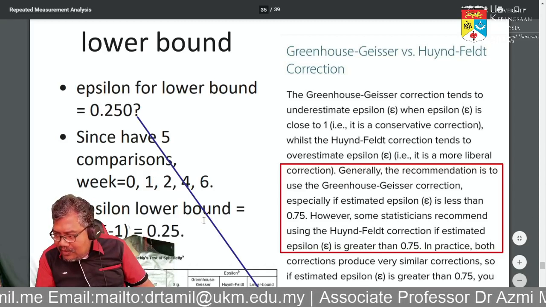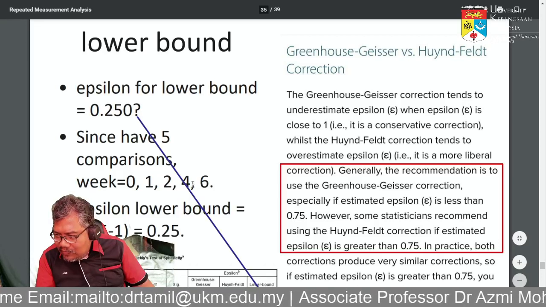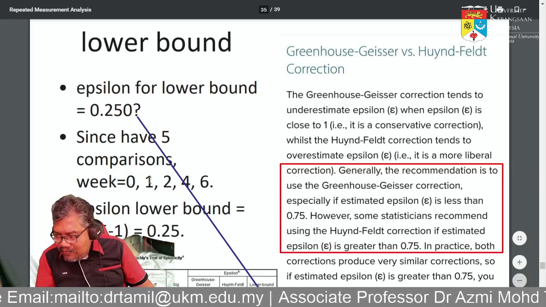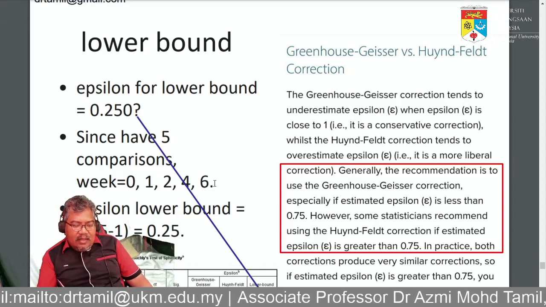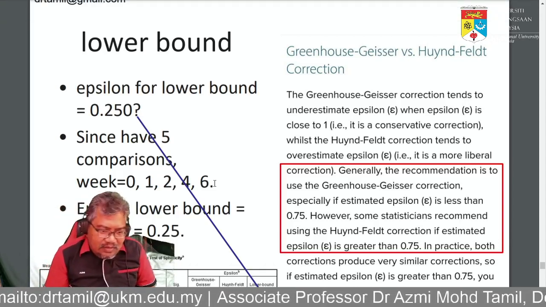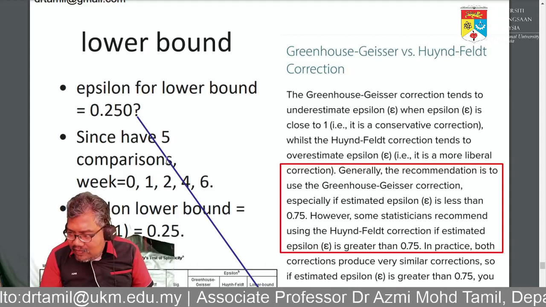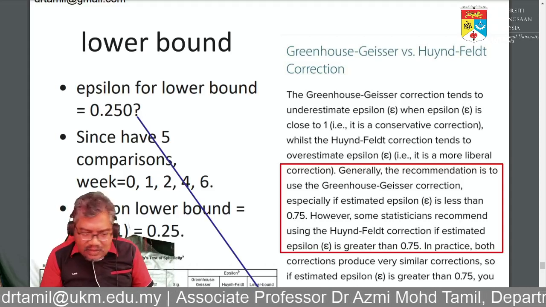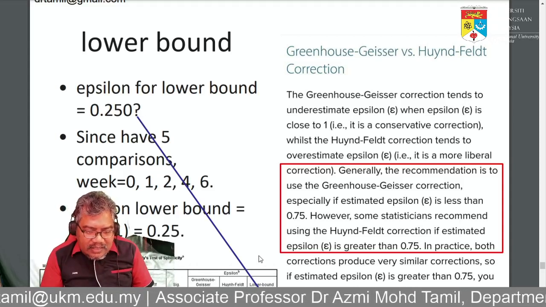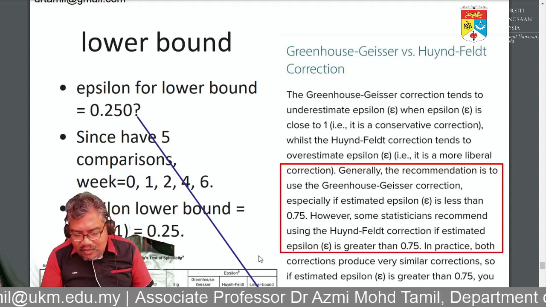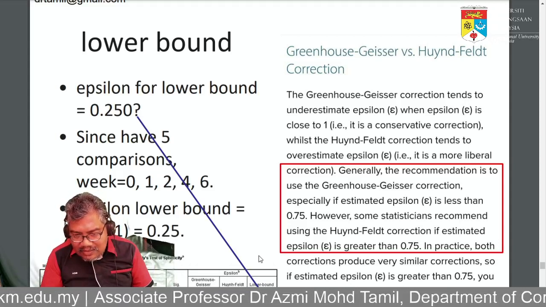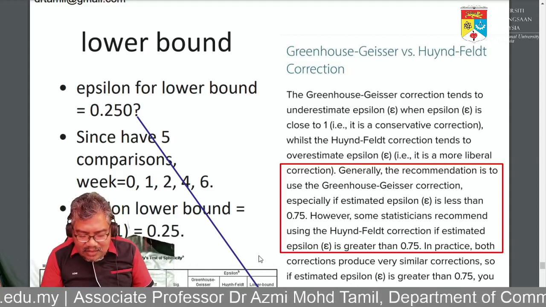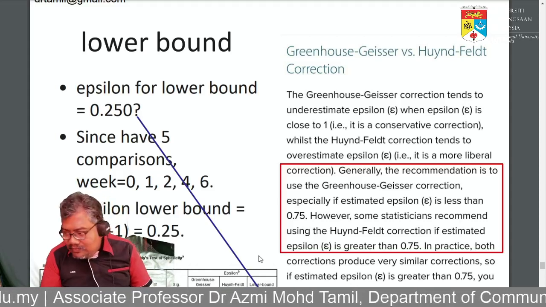In this example, I give 5, 0, 1, 2, 4, 6. So there are 6 comparisons because you have 6 points in time. So the degrees of freedom is 4, so 1 divided by 4, which is 0.250. The one we had just now, time trial 1, 2, 3, 4: so 4 minus 1 becomes 3, so 1 divided by 3 is 0.33.